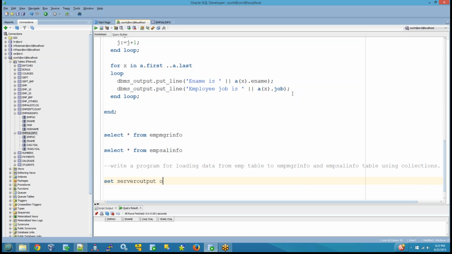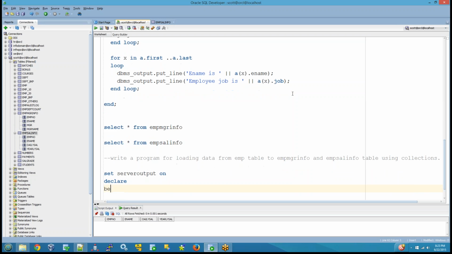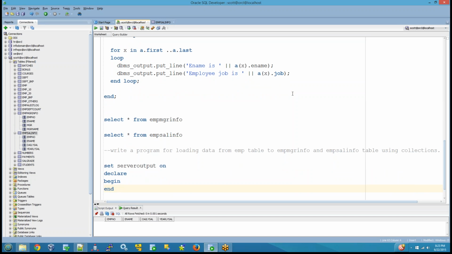Anybody write? Set serveroutput on. Then declare, begin, end. And one thing I'm telling in every class, here I'm not writing the exceptions. You need to practice every program with an exception. Type EMP rows is table of EMP percentage row type.